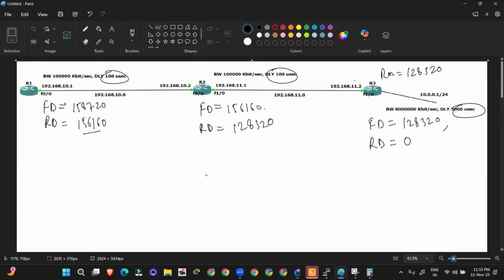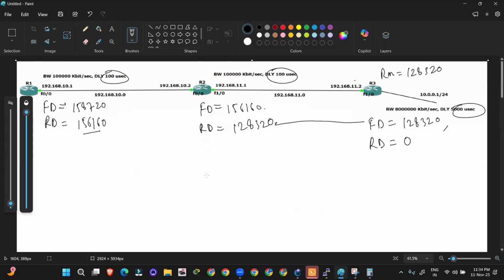Basically now I'm going to set up the relation in between these. This feasible distance will become the reported distance of R2 pointing towards 10.1.1.1. This feasible distance will become the reported distance for R1 to reach 10.0.0.1.